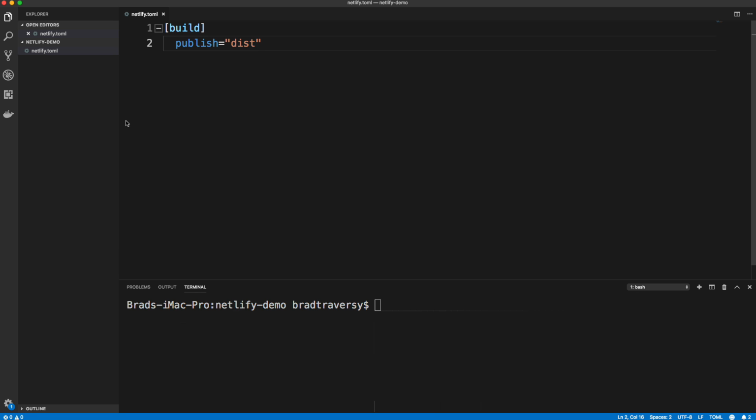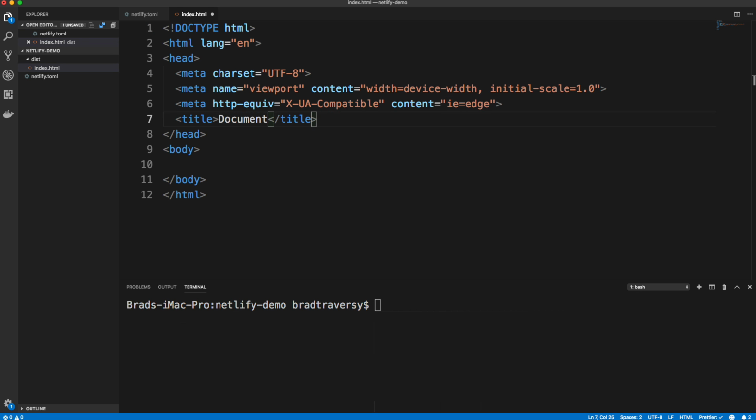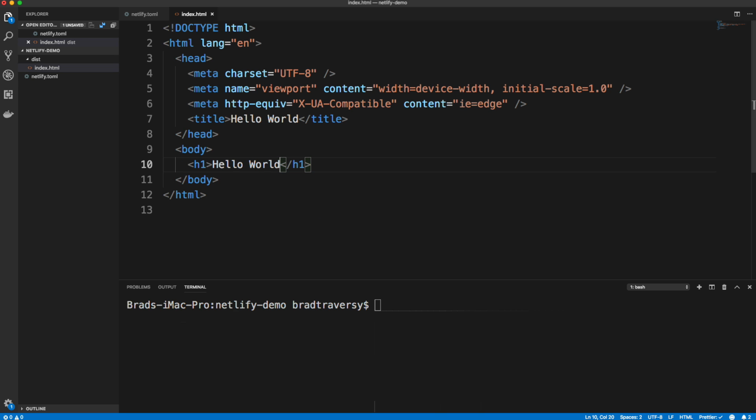And what's cool is the dev server actually detects if it's a React app or if it's a Gatsby app, and it will run it correctly just by running netlify dev instead of having to do npm start or whatever. All right, so let's create that dist folder. And inside there, I'm going to create an index.html. And let's just generate a boilerplate. And we'll just change this to hello world. And for now, I'm just going to put an H1 that says hello world. So save that.